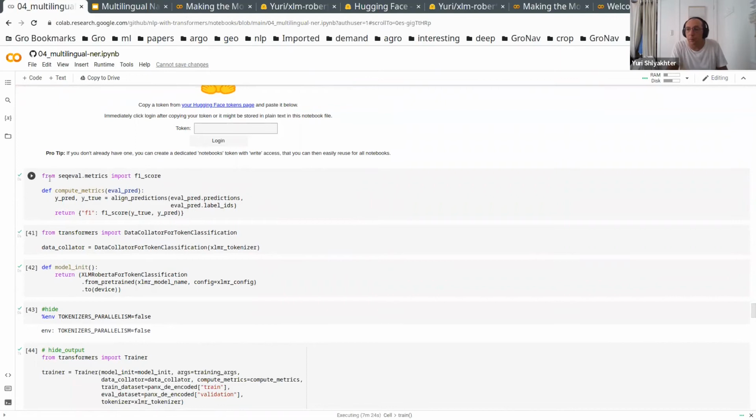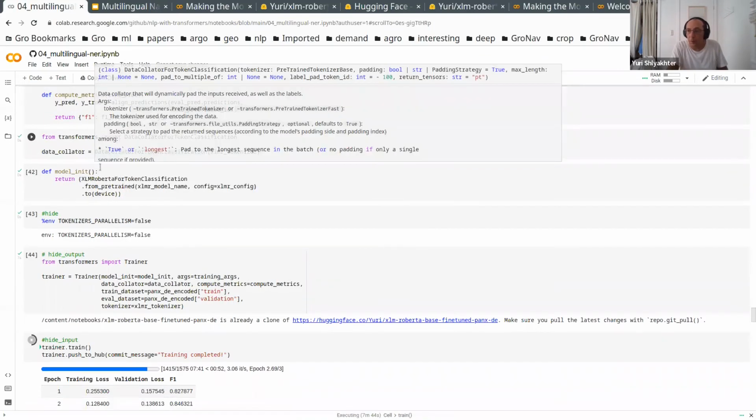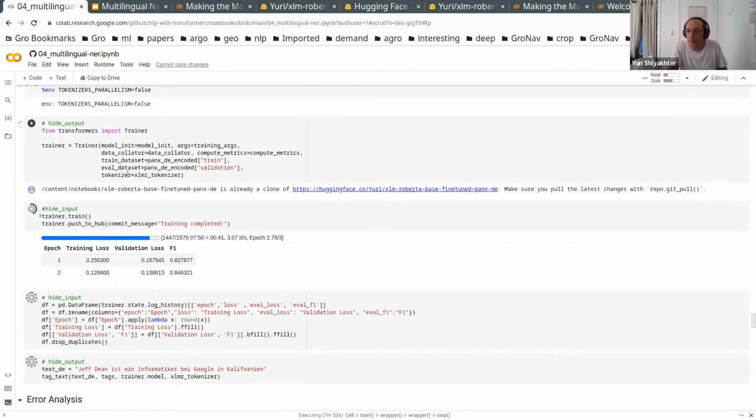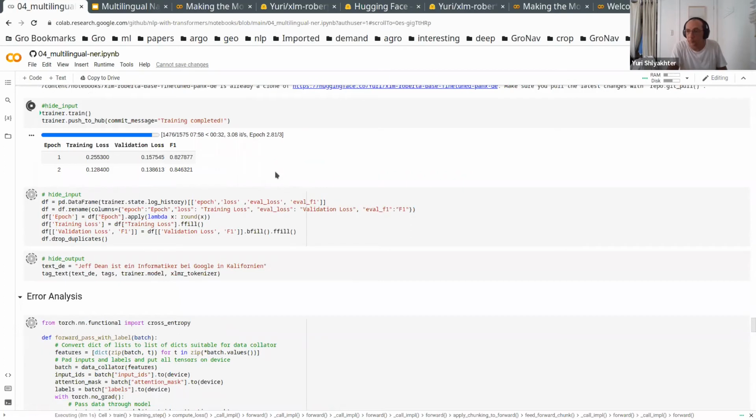So using the sequence evaluation metric, one computes F1 score that will be produced as the model runs. Then one creates a trainer and starts training. And it's running pretty fast.